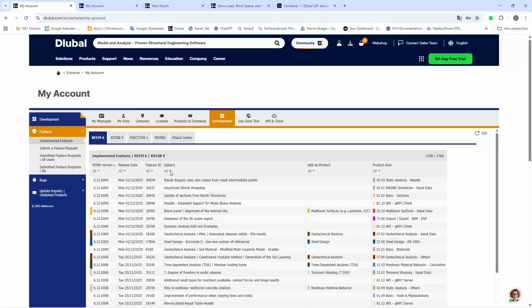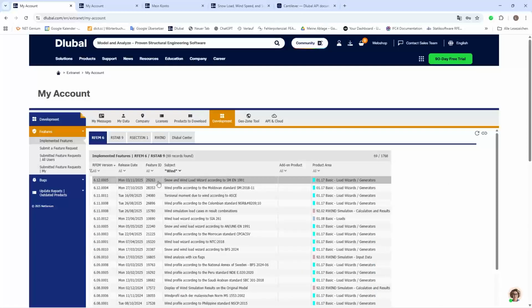If you're looking for a specific topic, maybe via a name, then you can use the subject here. You can either say search, again, drop down and search, or you just double click on it, doesn't matter. And if you type in, for example, wind, all update reports that have wind in the subject name will be shown.